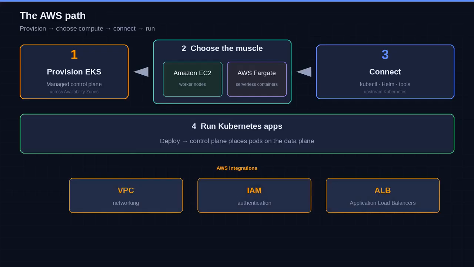Then you connect, point kubectl, Helm, or your favorite Kubernetes tooling at the cluster endpoint. Because EKS runs upstream Kubernetes, existing manifests and tools keep working. Finally, you run Kubernetes applications, deploy to the cluster, and let the control plane place pods on the data plane. Along the way, EKS ties into the rest of AWS, VPC networking, IAM for authentication, and application load balancers for traffic. The Kubernetes interface stays familiar. AWS supplies the surrounding infrastructure integration.